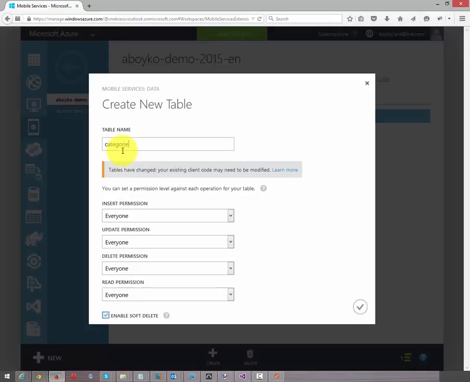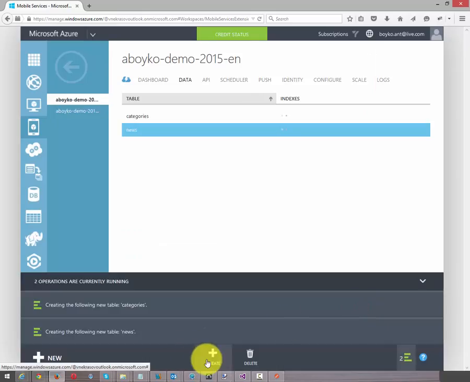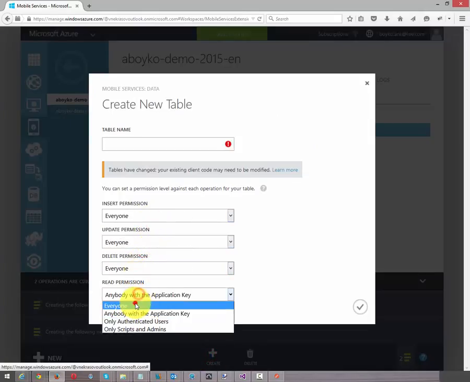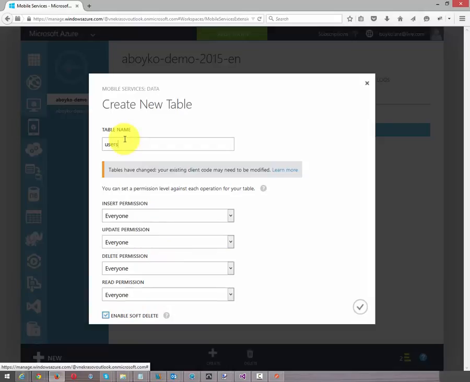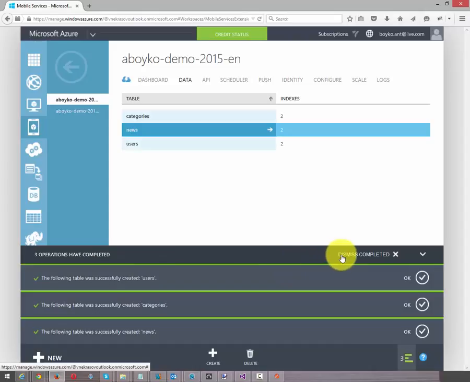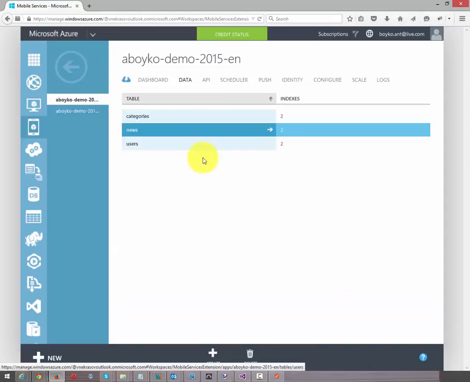So categories here, and also let's say that we want to save some additional information about users, something like a user profile inside our application. So that's why we need to have this users table also. And now let's just wait a few moments while the mobile service provisions all required stuff for our 3 tables. Okay, cool. So now we have these 3 tables.